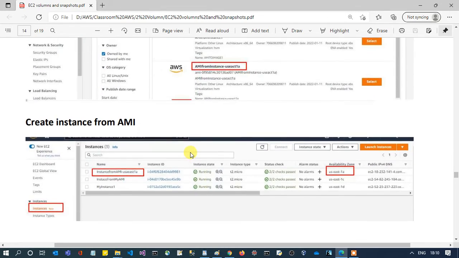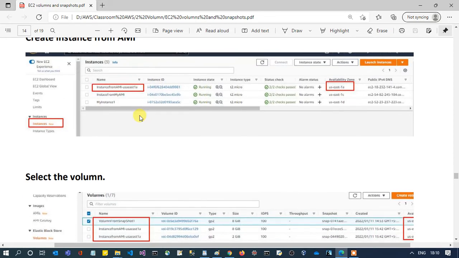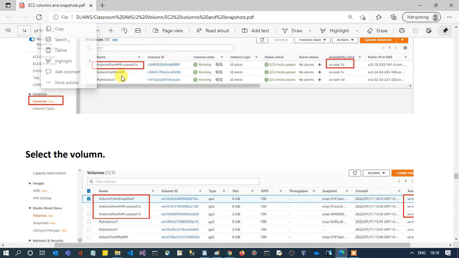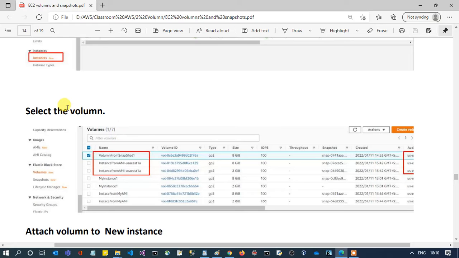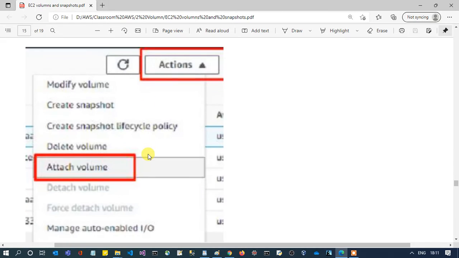Then, I just select the instance, not create, actually select. Select instance. So this is the instance which I have selected. Then select the volume. Which volume do I want to attach to it? Let's say I want to attach this 8 GB volume. Attach the volume to the new instance.